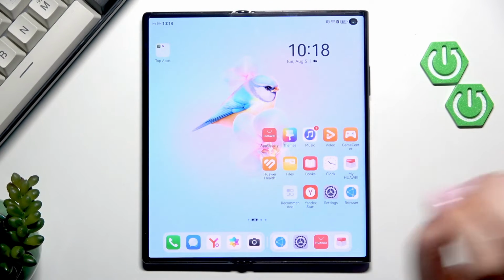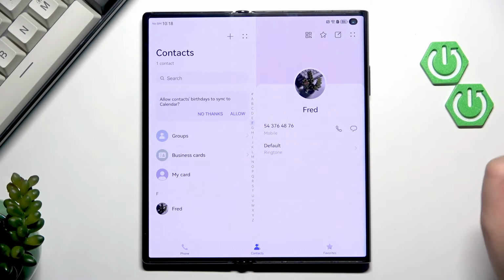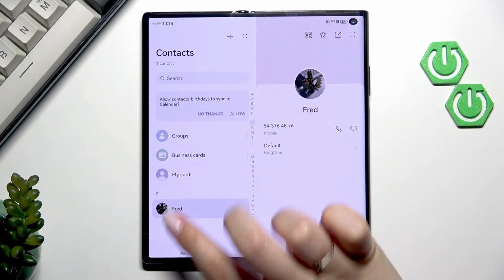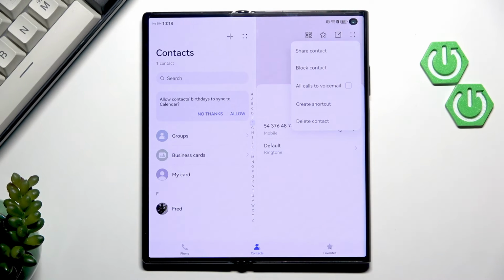So let's begin with opening your dialer and go to your contacts. I'll show you two different ways of blocking the number. So here in your contacts, find the contact which you'd like to block and then tap on it. And now tap on the 4 dots icon in the right upper corner.